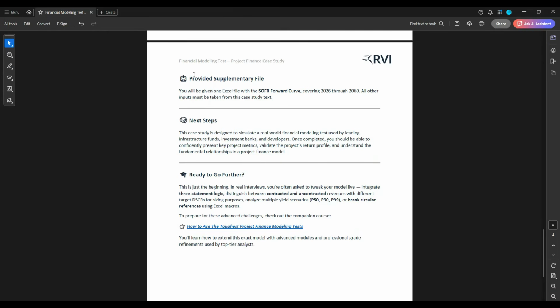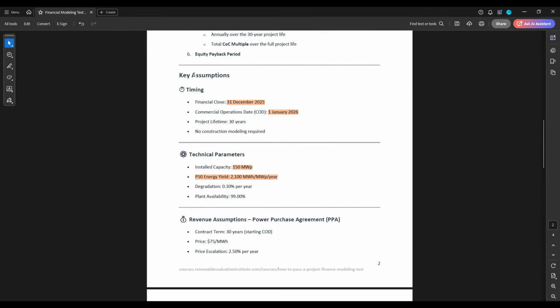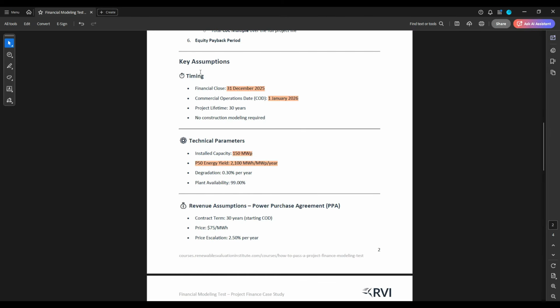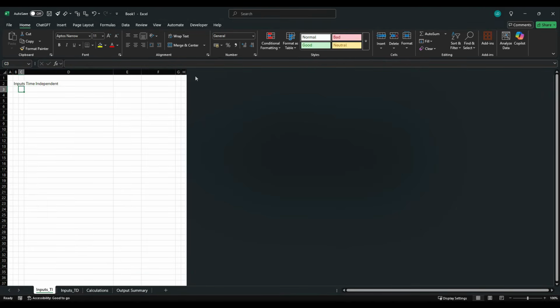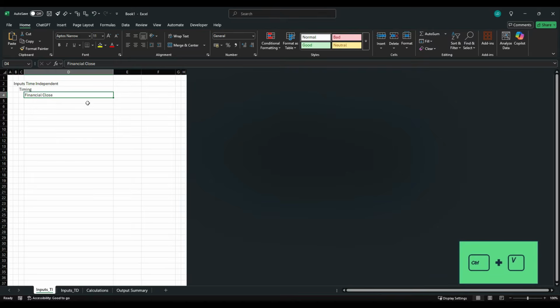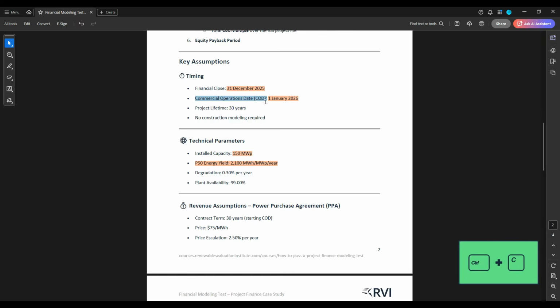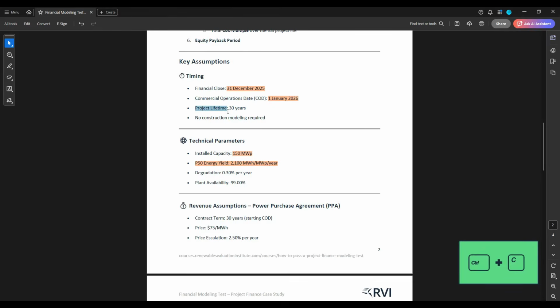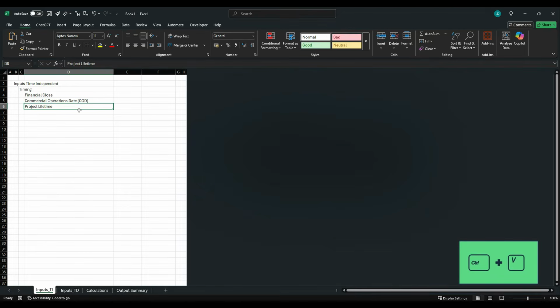Okay, let's flip back to our case study and scroll to our input section. Right here, key assumptions. So the first assumptions we have is timing. So let's pull in all the timing relevant info. Timing. And what we'll just do is copy this stuff, copy, paste, COD, copy, paste. We have a project lifetime. And this obviously doesn't look super nice.